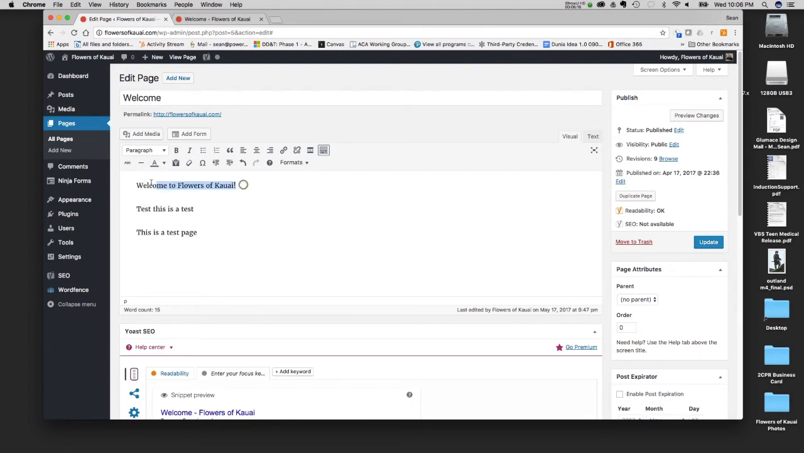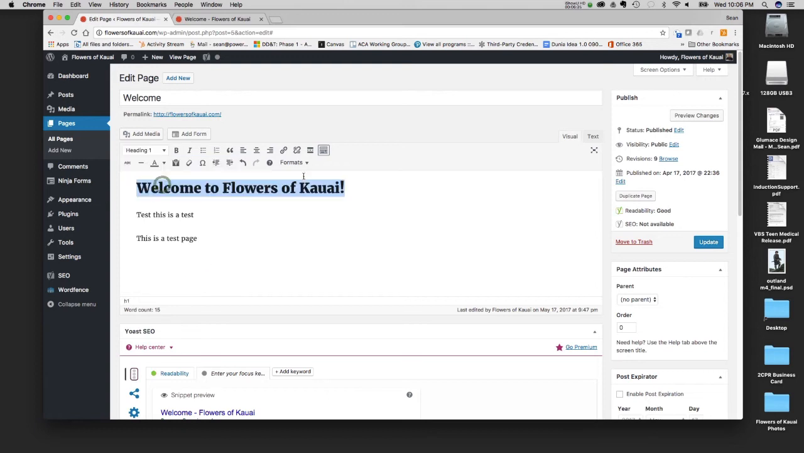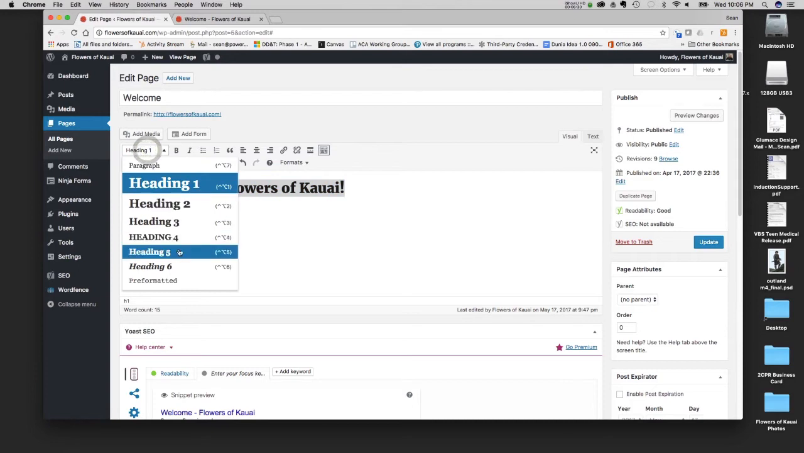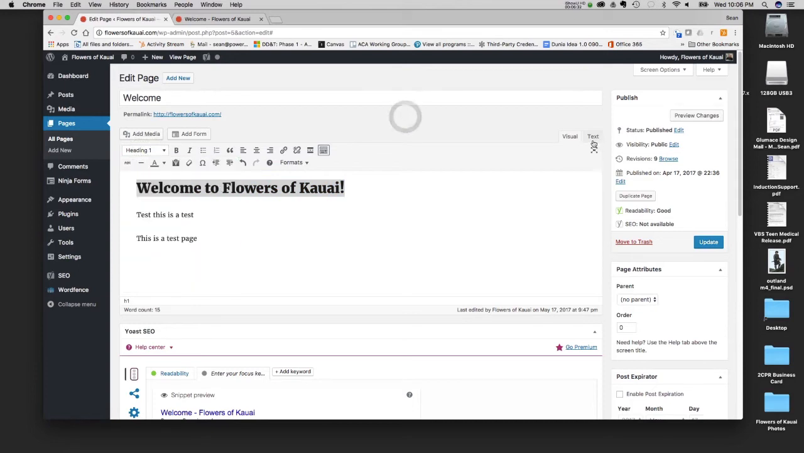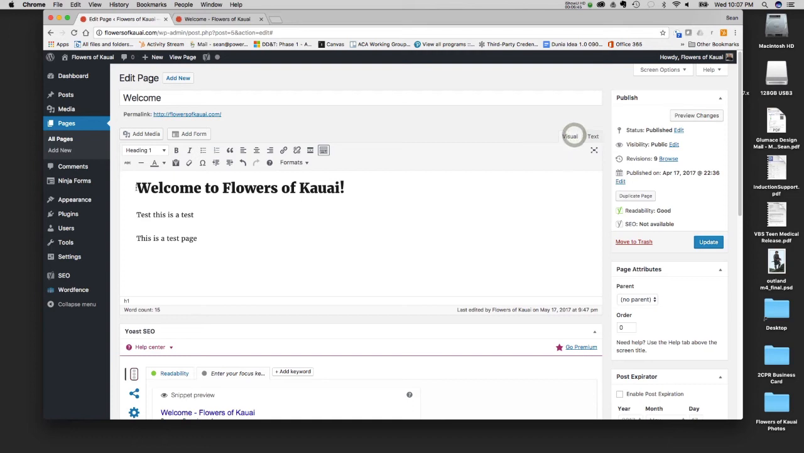So we can change our text from just basic paragraph. We have heading 1, heading 2, heading 3, 4, 5, and 6, and preformatted. So if I choose heading 1, you'll notice it's a lot larger. These are our H1 through H6 tags in HTML. Just so you know, you can jump from our visual editor to text, and you'll see an H1 tag and an H1 close tag. This text falls between them. So what we get is header 1.